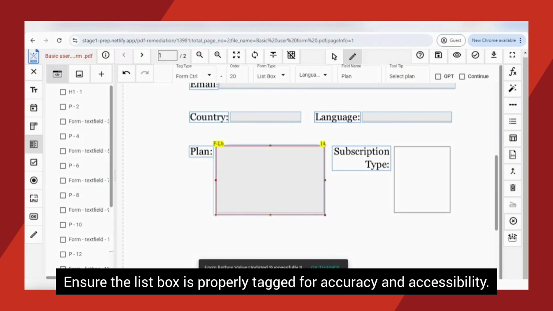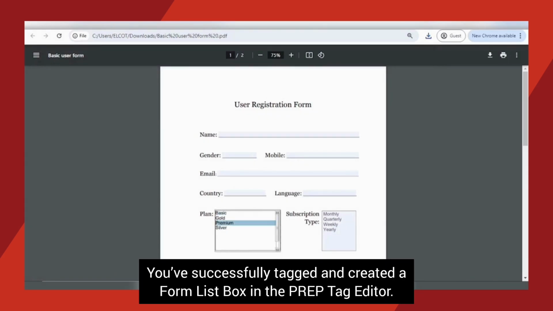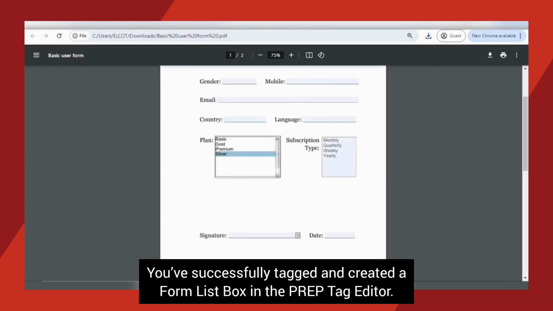Ensure the list box is properly tagged for accuracy and accessibility. By following these steps, you enhance document accessibility and improve user experience. That's it. You've successfully tagged and created a form list box in the Prep Tag Editor.